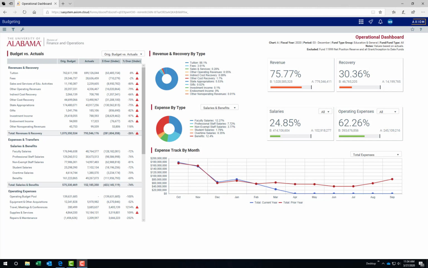Let's first take a look at the operational dashboard, since this is usually the home page for most Axiom users. The operational dashboard is best described as a budget development view for management and college business officers. This dashboard is only for UA, so only Chart A is available for the operational dashboard.